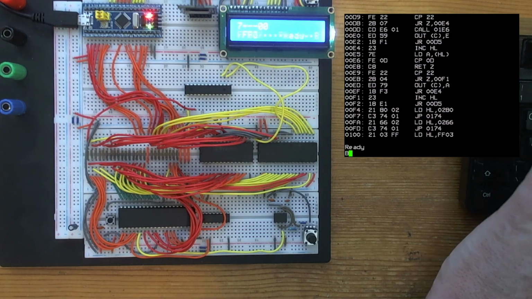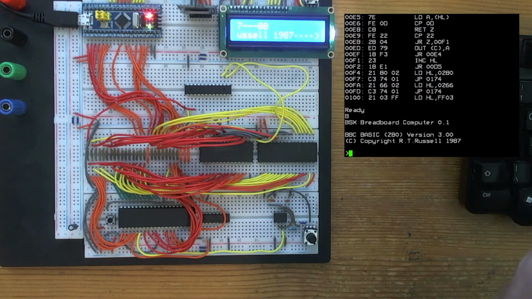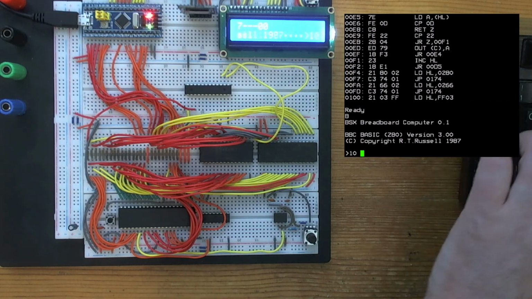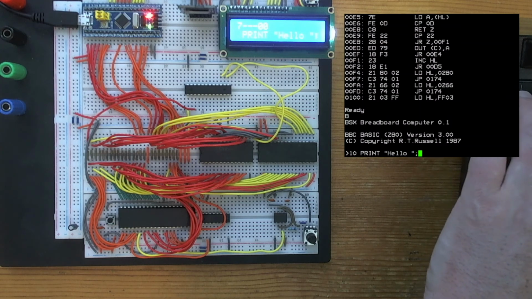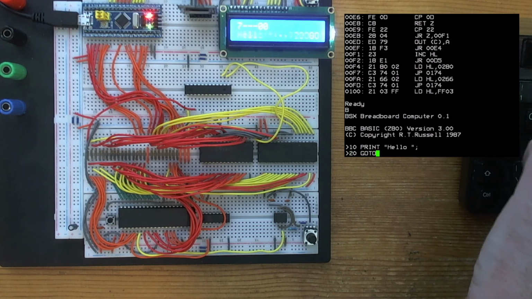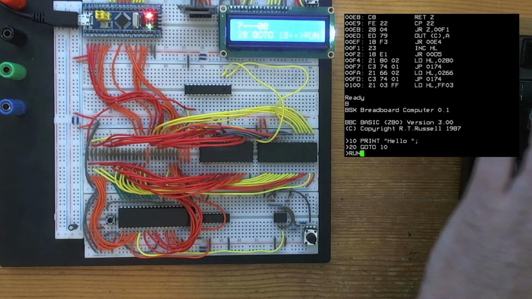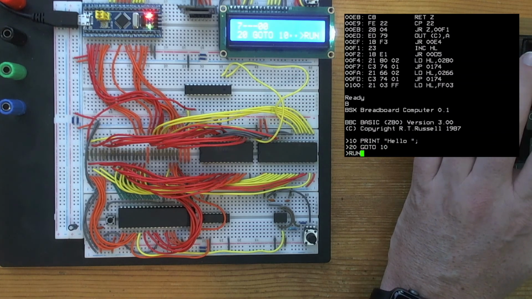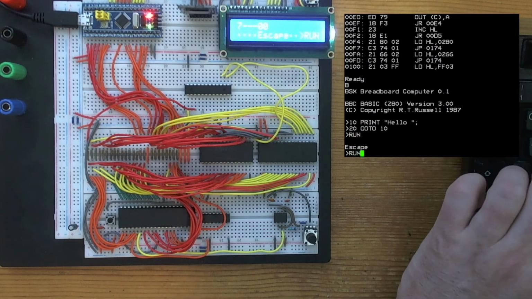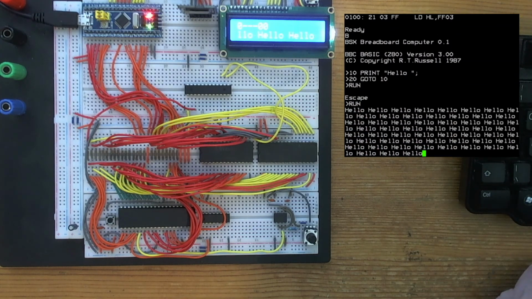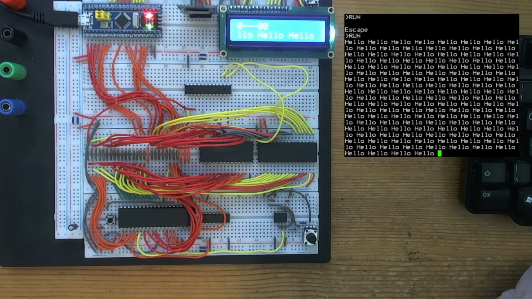Let's just try a quick BASIC program. I've got BBC BASIC loaded on here as well. The Z80 version modified for the BSX. So that's launching fine. There is a bug in this where it flags an escape first time round, but we don't worry about that. I've not loaded the fix to the ROM yet.